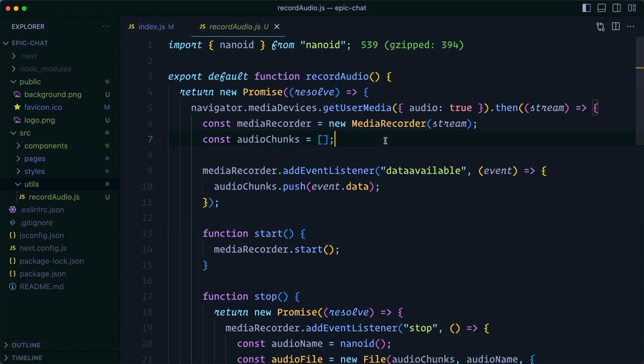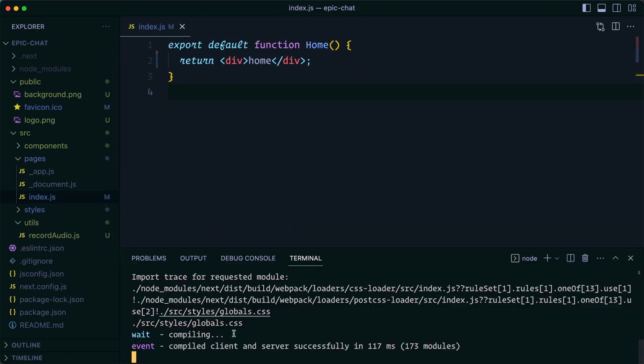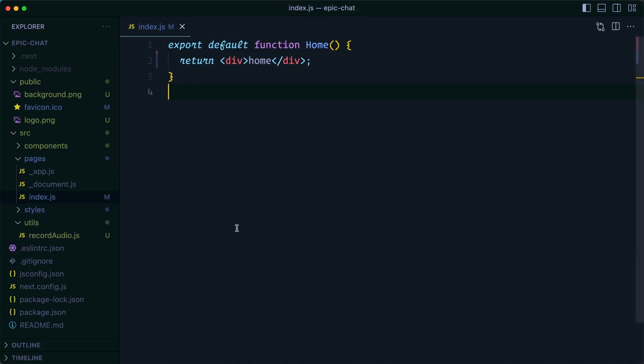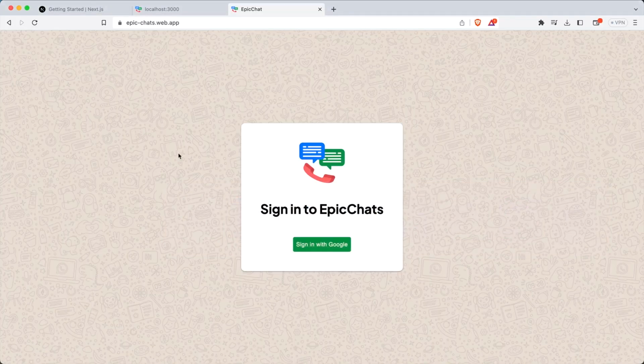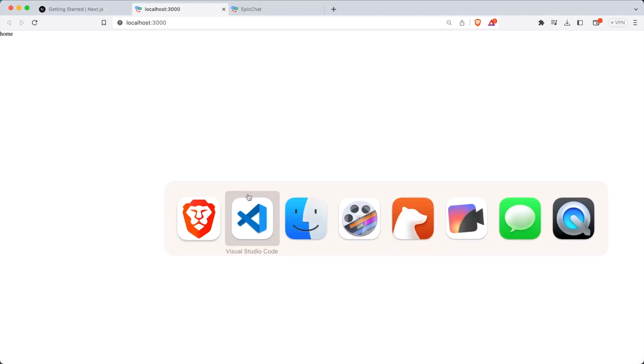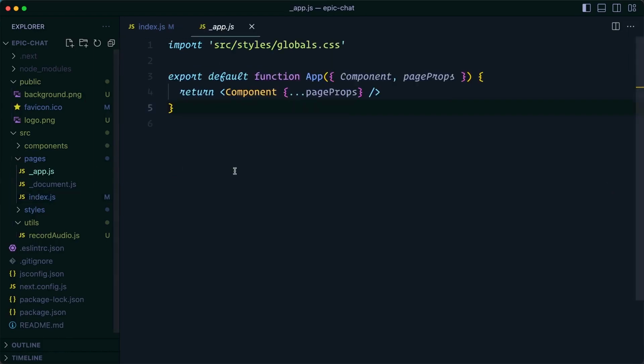And now that we have all of our base files, you should make sure that in your terminal you're not getting any errors. And if we head back to our application, we should just see the text home. And once you do, we're ready to move on to the next step of creating the main app page within our application.